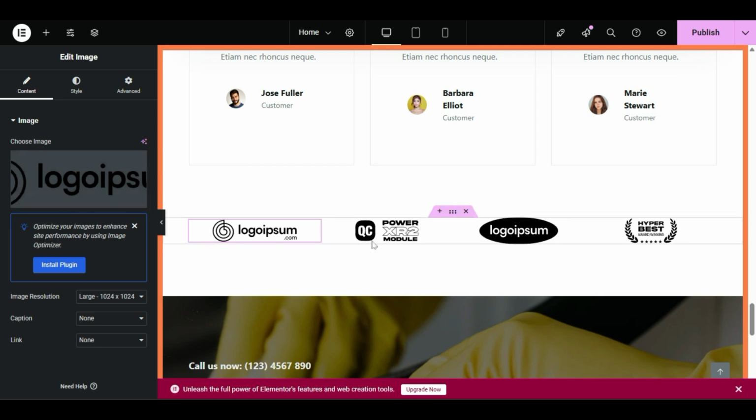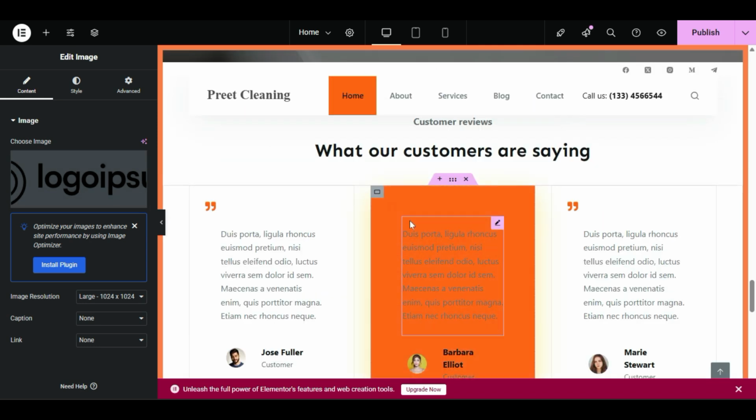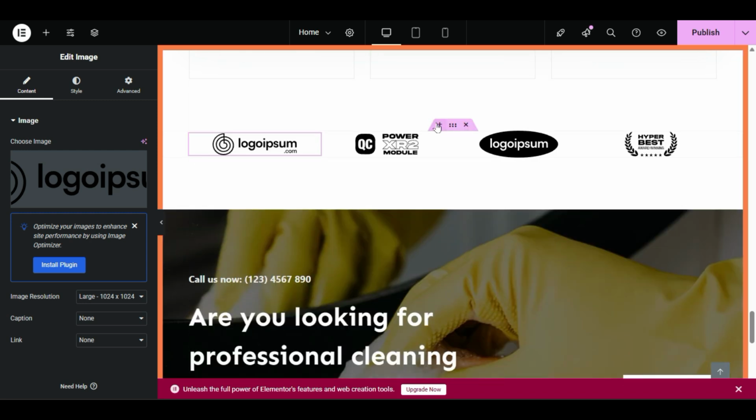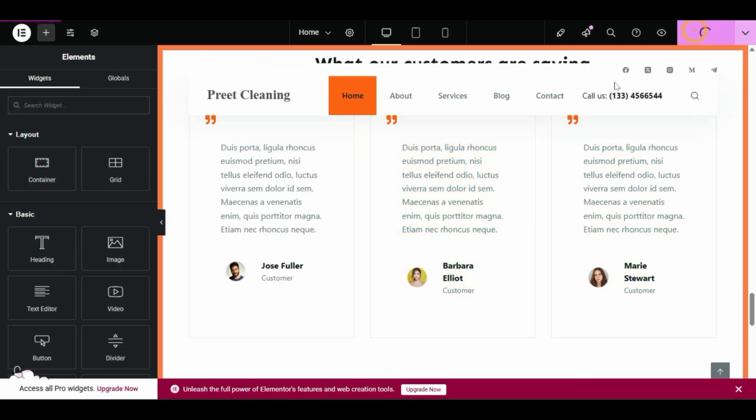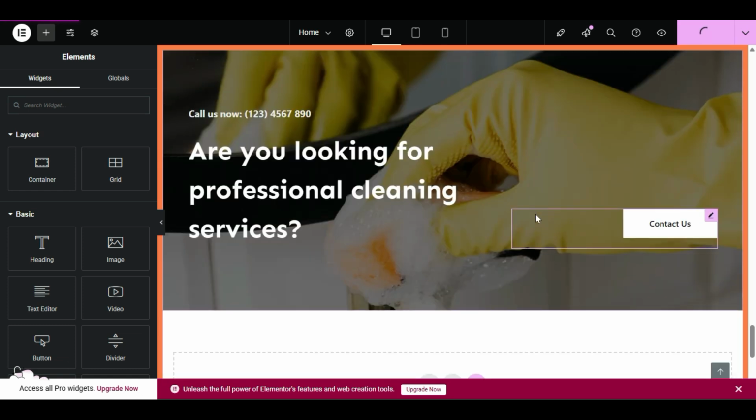Otherwise, if you want to delete any section from anywhere, you always look here. Near edit container you will see delete container, also an X. You have to click it here and it will remove the whole area of that particular element. Don't forget to click publish always.